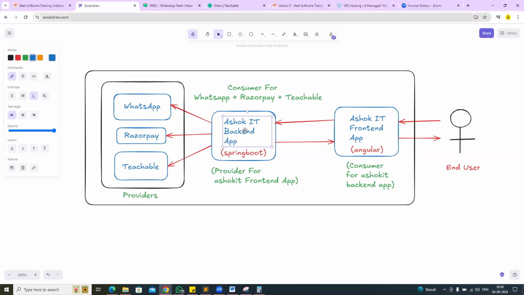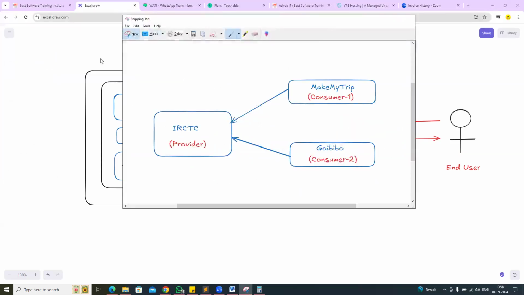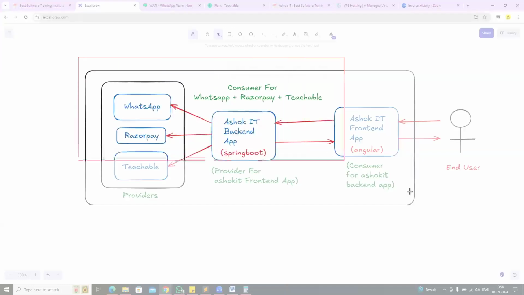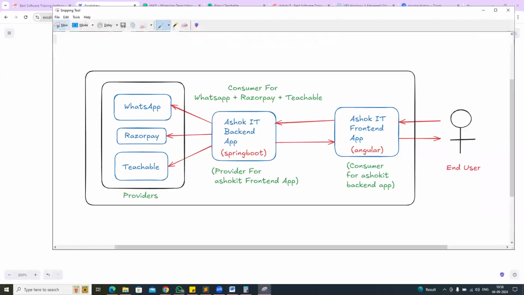Are you getting my point? My backend project is acting as a consumer as well as a provider. So this is a provider for the front-end application, and it is a consumer for WhatsApp, for Razorpay, and for Teachable. Are you clear with my point? You got the clarity? The REST API architecture, and what is the provider and what is the consumer now?